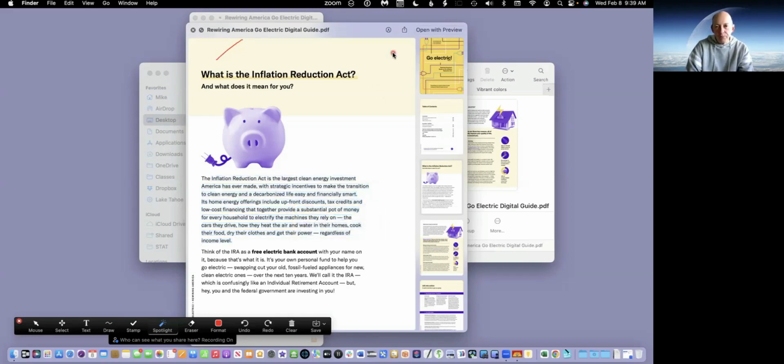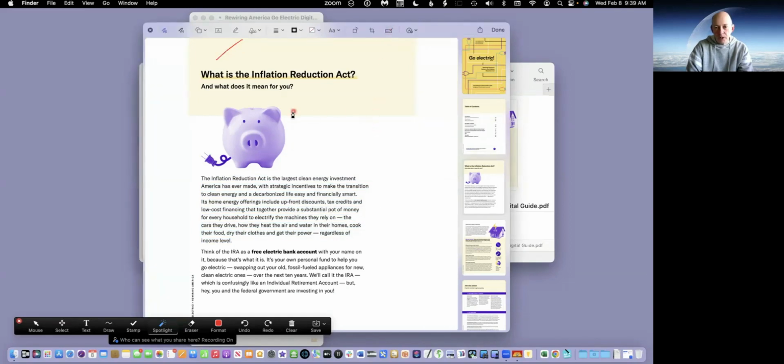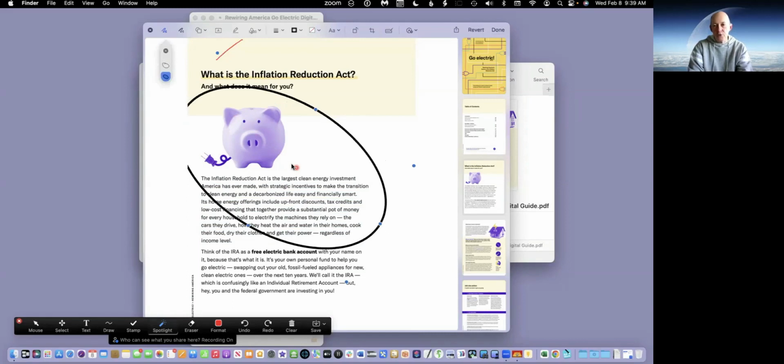There's also a button up here called Markup that allows you to mark up the document without having to actually open the document in a native app. I think that's a fairly recent addition as well. Yes. Let me know when you're ready for questions.